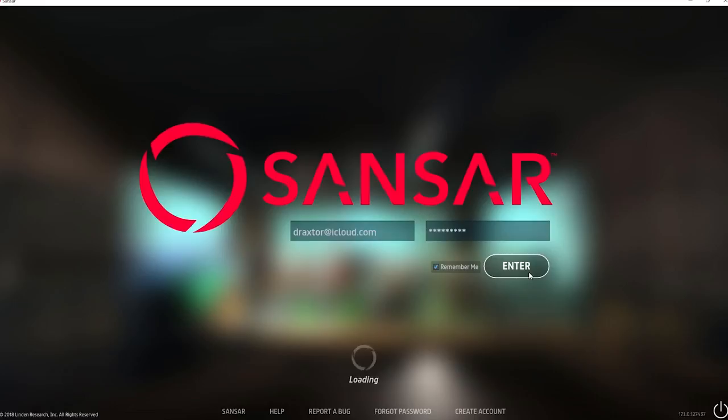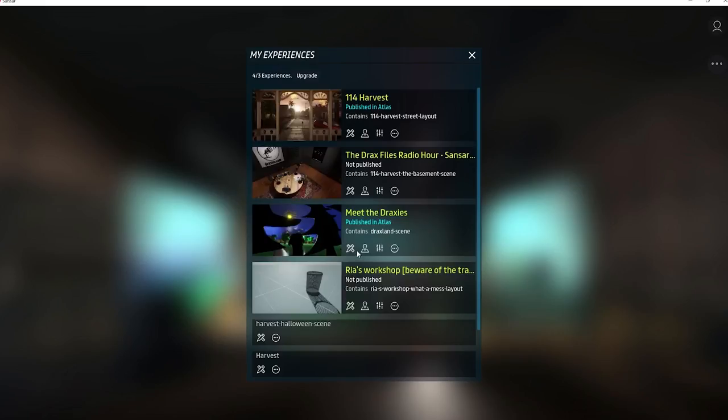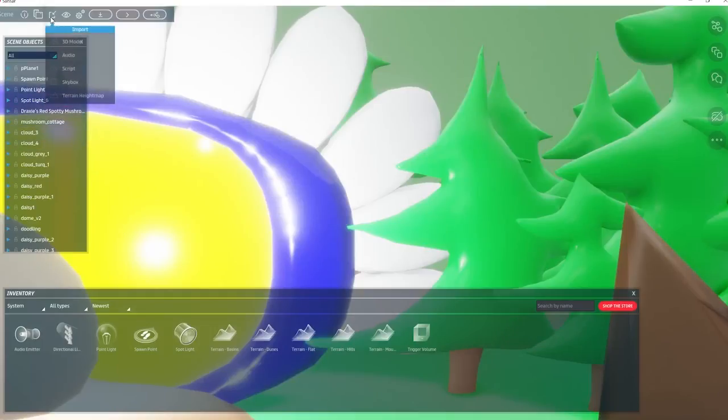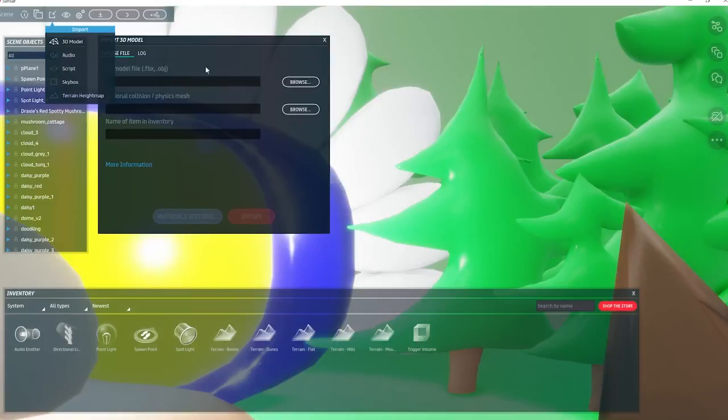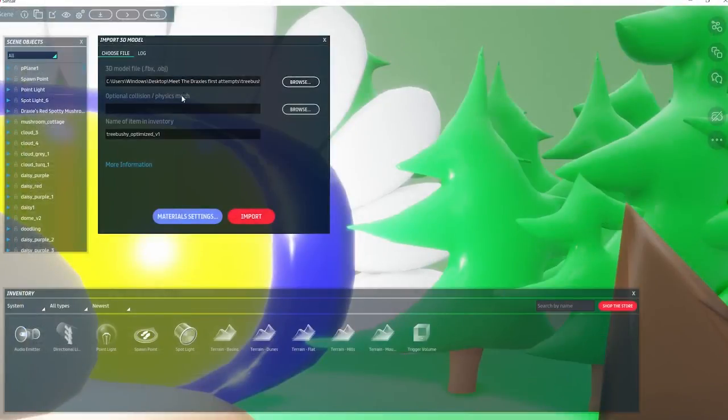Here we are in Sansar. Let's upload the tree that we got from Vassay, the optimized tree. We're going to my world, Meet the Draxies. Ooh, and we're going to import 3D model. These overlapping windows. We're identifying the model. I renamed it Bushy Tree Optimized version 1.